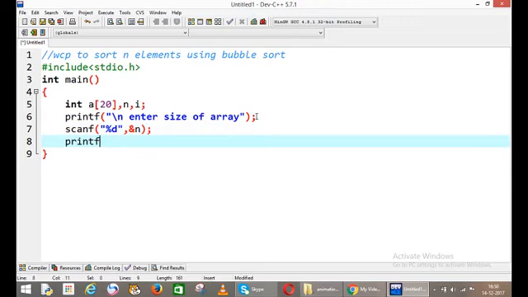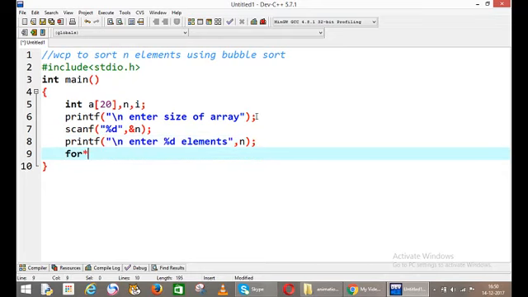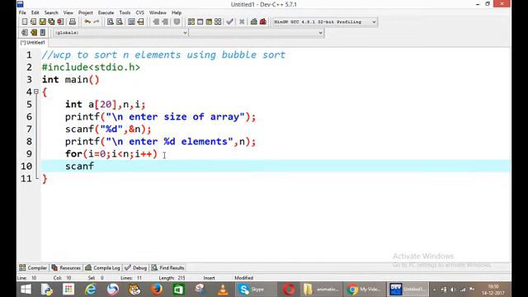Then printf, enter n elements. Then write a loop: for i is equal to 0, i less than n, i plus plus. Read the n elements: scanf %d, ampersand a of i.